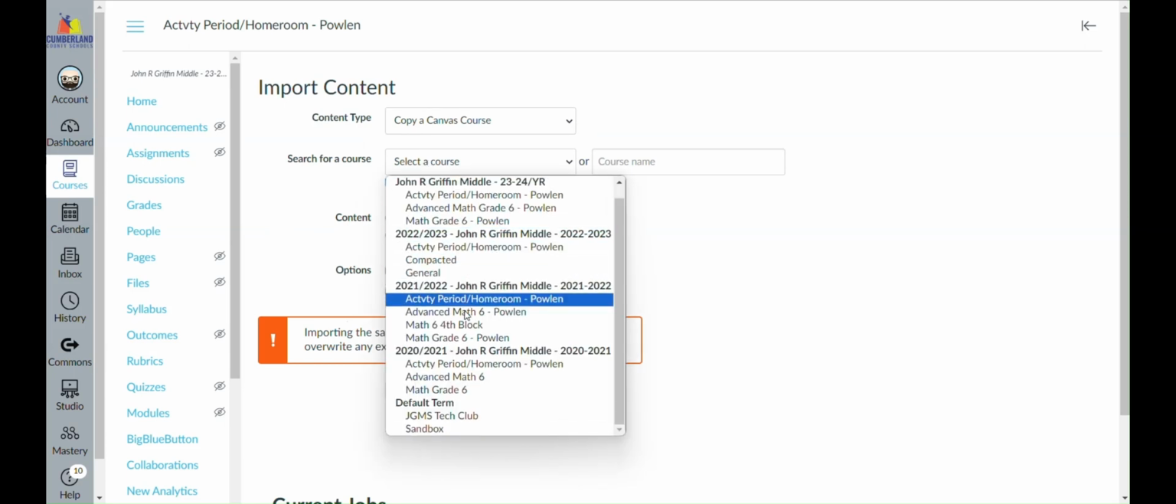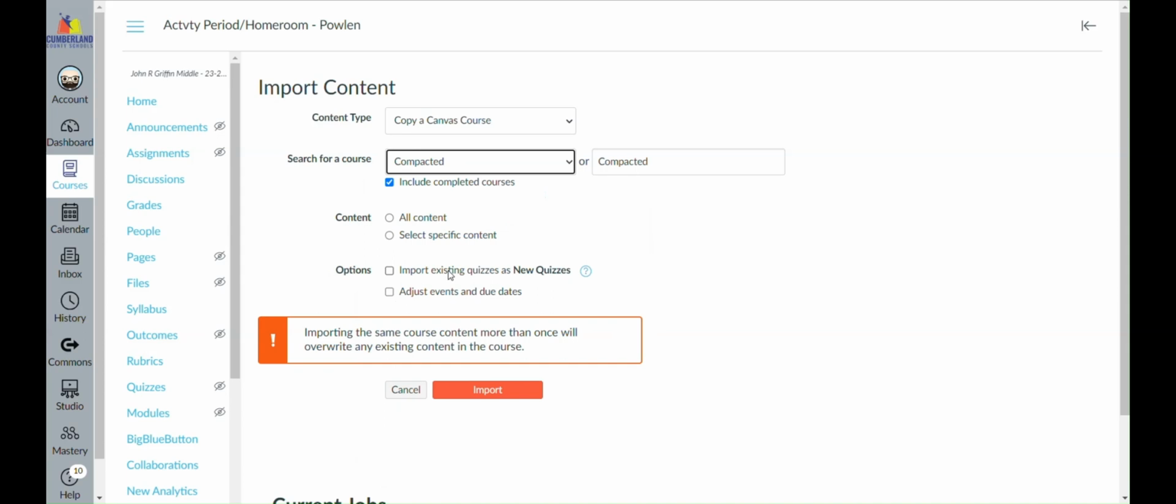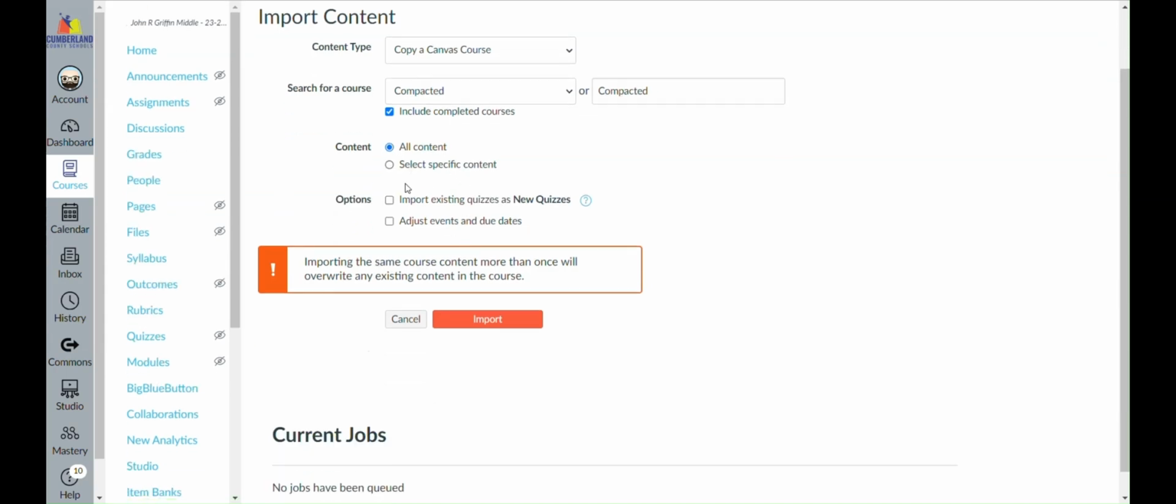Then you're going to find the course, and it shows you everything that you've already had before. If it's something from earlier this year, you're just going to click on it. For this example, I'll just click on this here. Now I'm going to get every single thing because I liked how I had everything set up. If I wanted to, I could do specific things, and if you need to, you can click on that and it'll give you the option to open another thing.